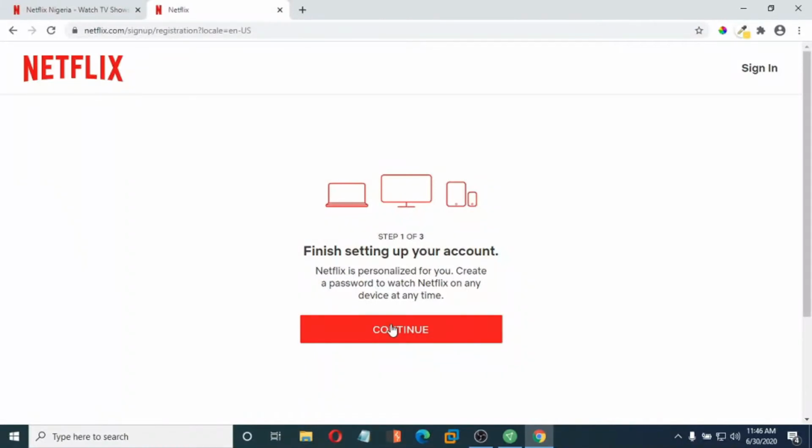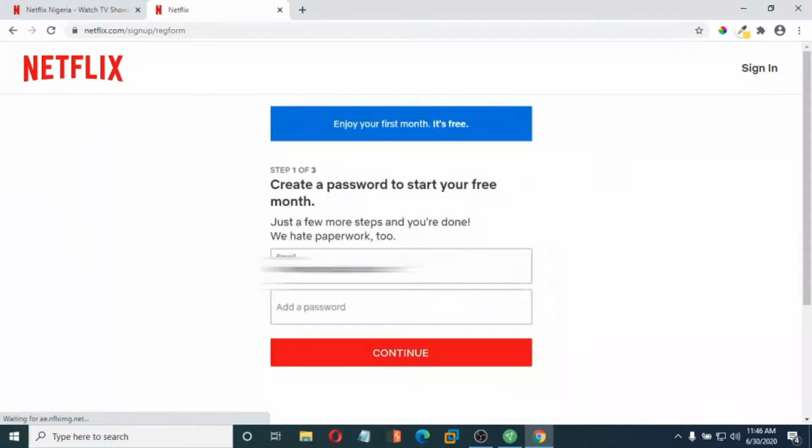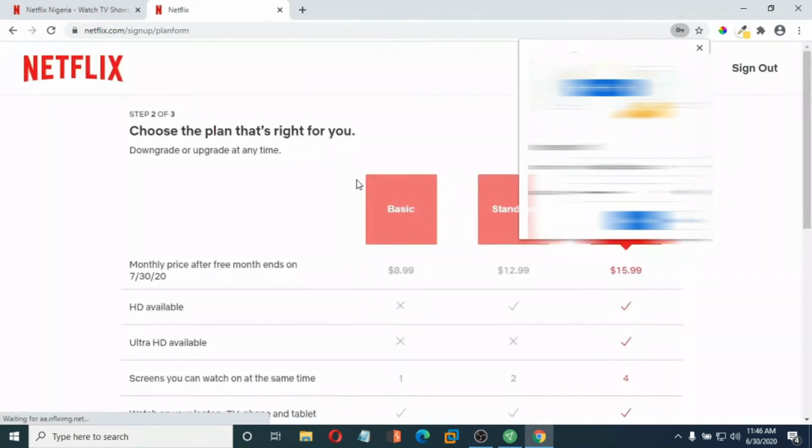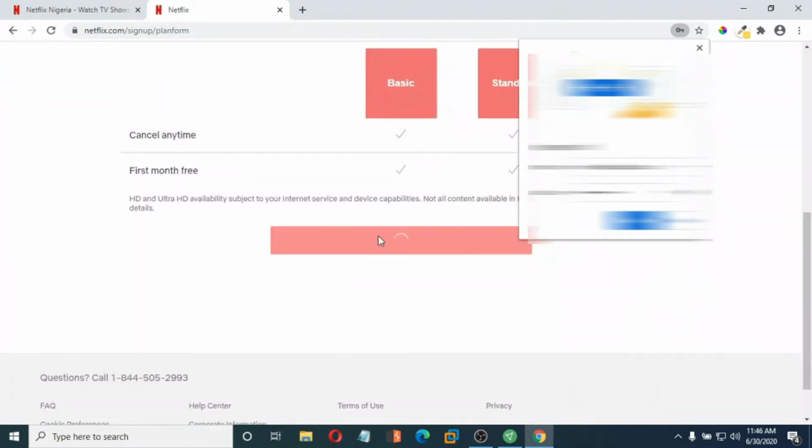I'm going to click continue. I'm going to add a password. Now you see, you won't be charged until after your trial. It's not like that for Nigeria. I don't know why. Then I'm just going to see the plans and continue.